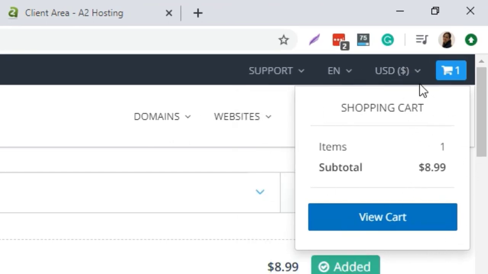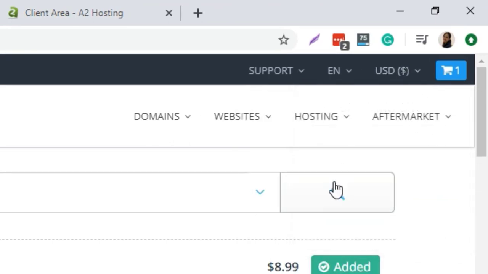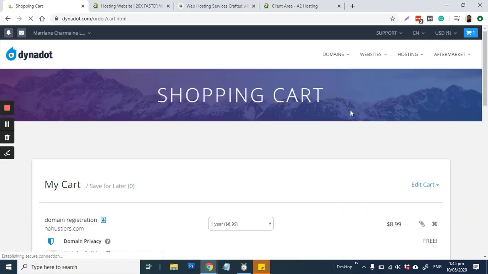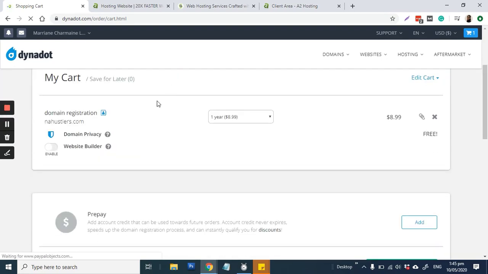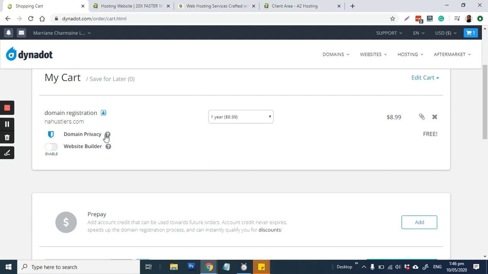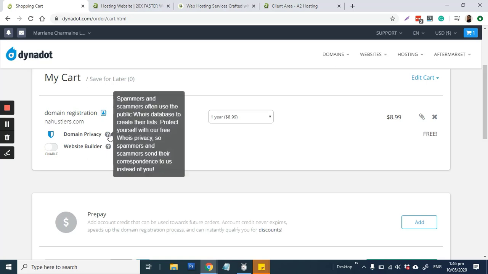Here you have it on the shopping cart. You can buy another one if you like, but for this, we're going to continue to view cart. So a domain privacy is that people will not see your information publicly. There's a website called Whois, where people can research your domain and find certain information about who owns the domain. So this can help you be protected, which is great.